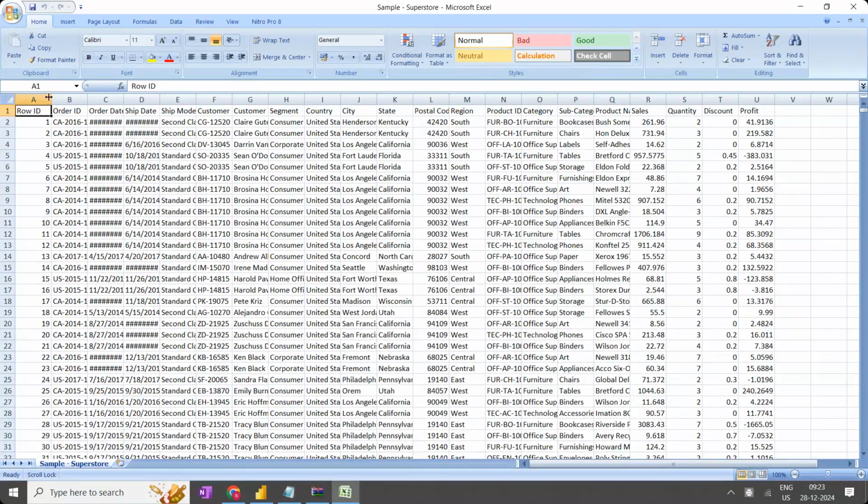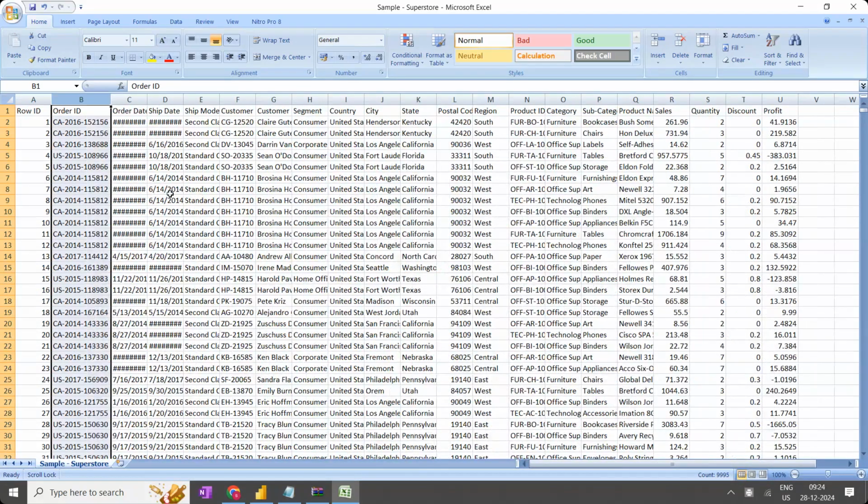The first column is row id. Row id means one row, one number; it is the row number. Basically, in the database it will be considered as the primary key for extracting the data. The second one is order id. For every order, one number will be generated.